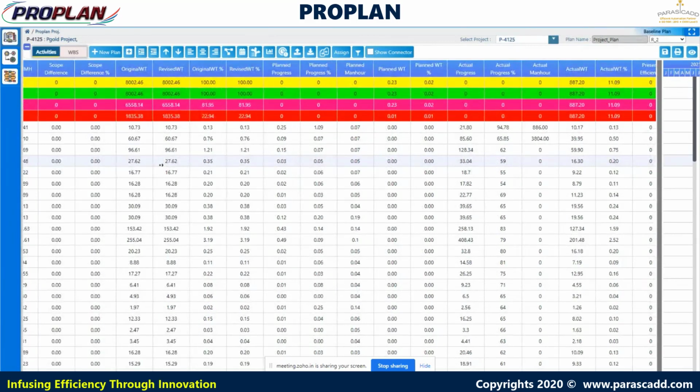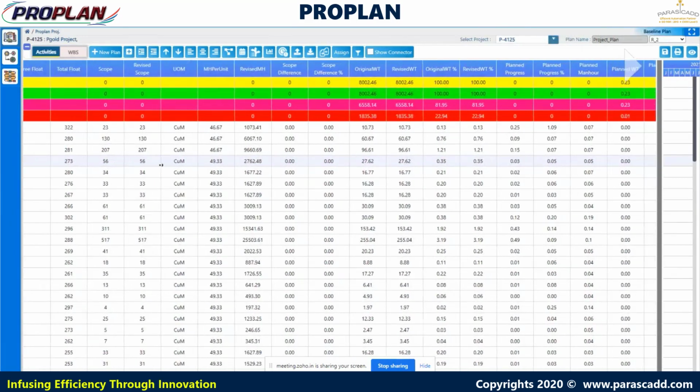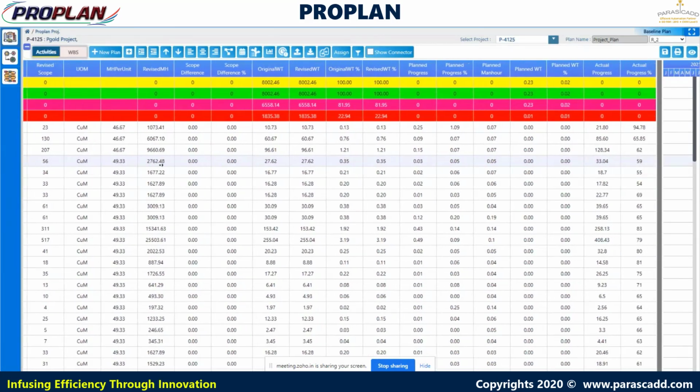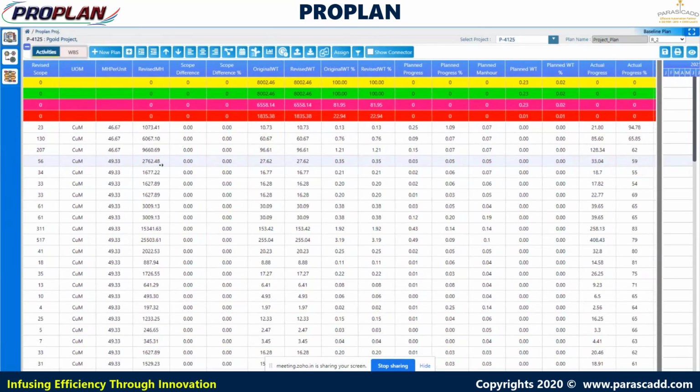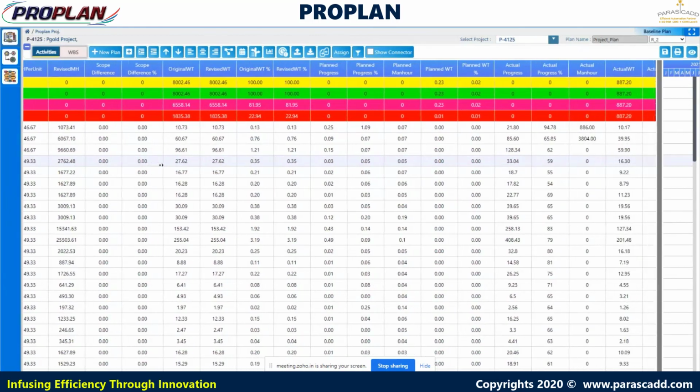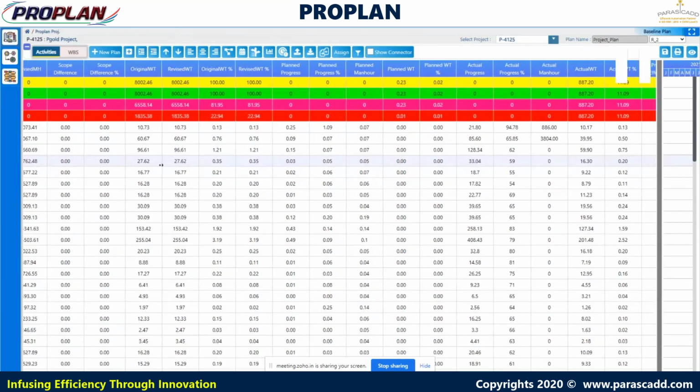And next is a manpower unit. How many man-hours are required to complete that particular scope is calculated based on the resources allocated for that particular activity. That is calculated as 46.67 currently. And then the revised man-hour: if the man-hours are revised, then revised man-hours will be calculated. And then scope difference in percentage is changed. If the scope is changed, the difference will be calculated in percentage.